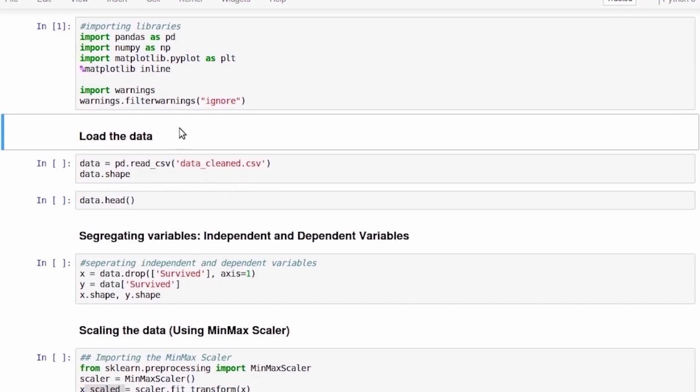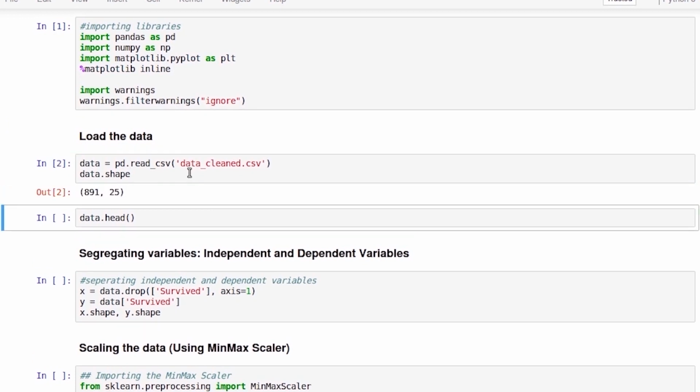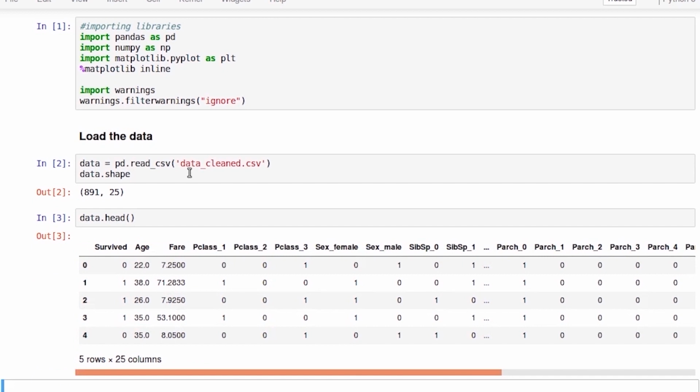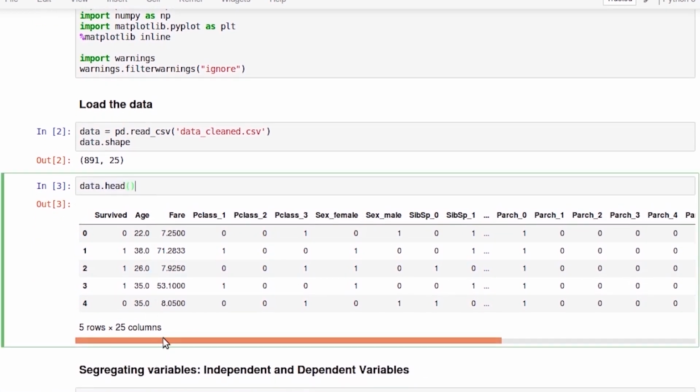Now, once we have the required libraries, the next step is to load the dataset. Here we use the cleaned version of the Titanic dataset. So let's look at the first few rows, and data.head will give us the first few rows. So here we have the Titanic dataset, and in this case, we have the target variable as survived, where we want to predict based on the features of the person, whether the person will survive or not.